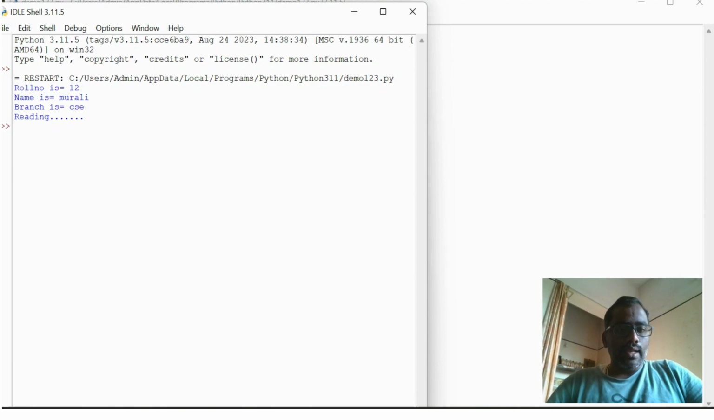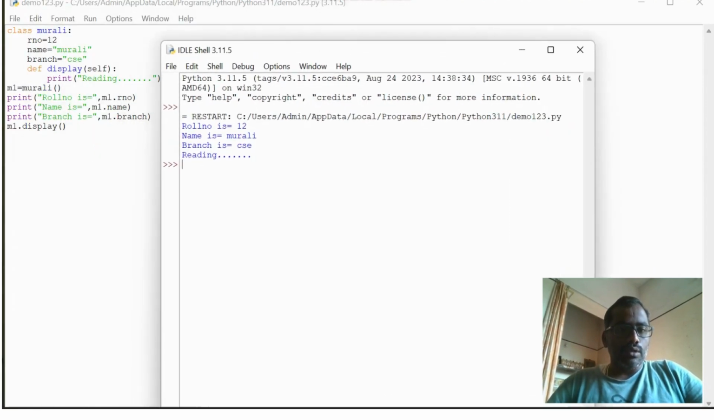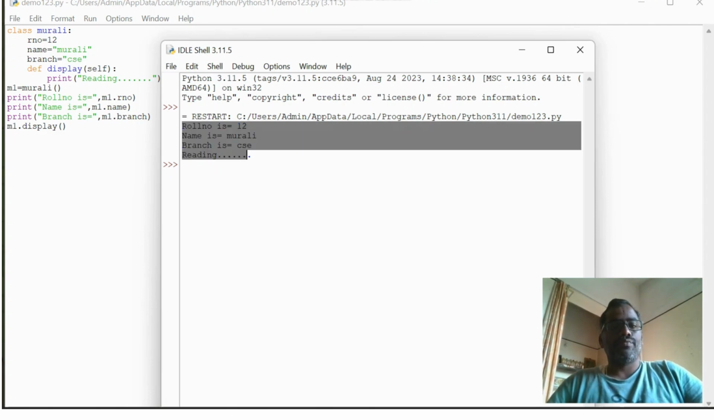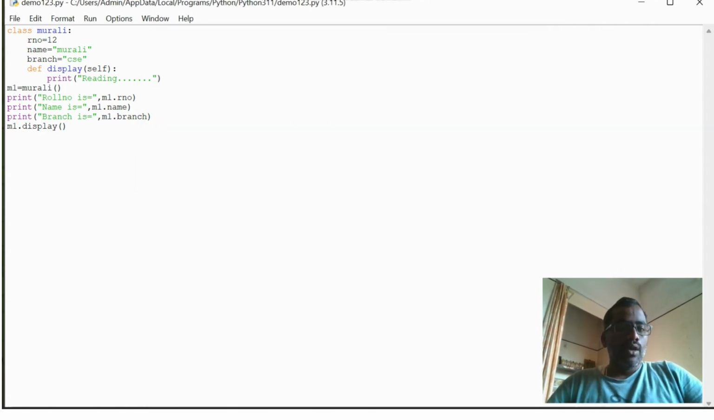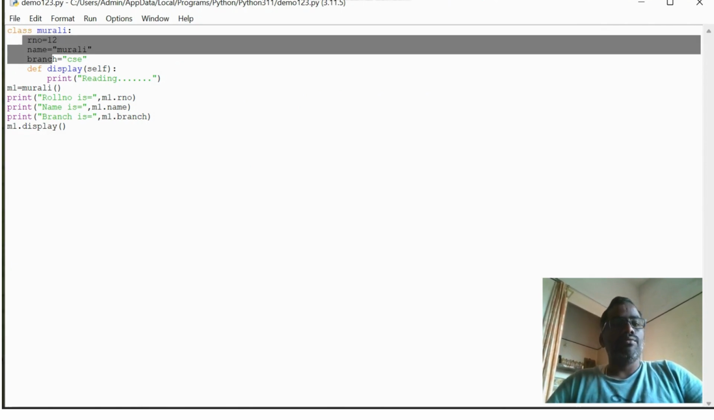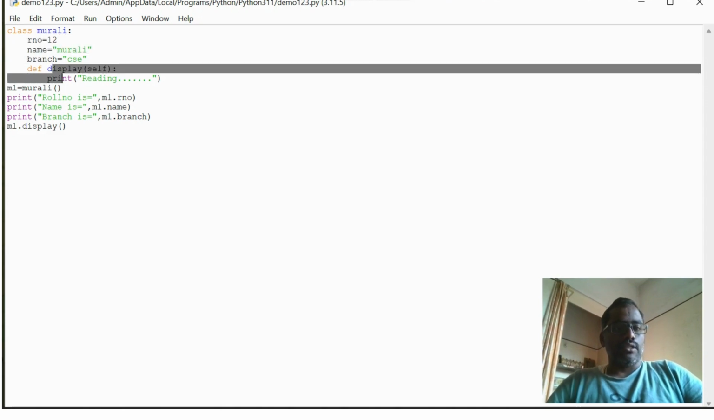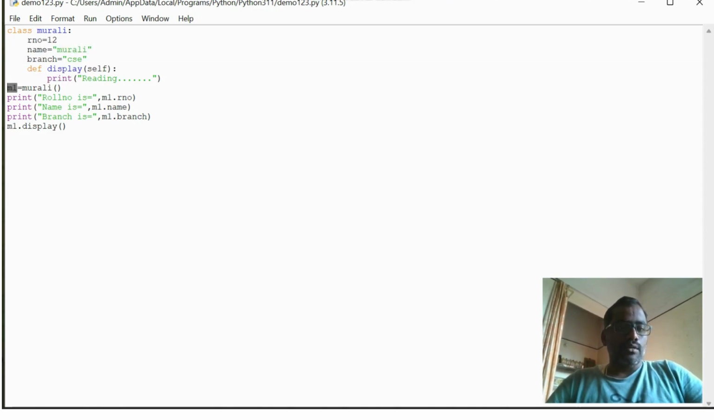Now see, we can get the output. What is the output we can get here? The roll number is 12, the name is Murali and then CSE. The function you can define as reading. You can get the output here. Clear? That is simple. We can create the class, then the class name. This class can consist of a list of member variables and then functions. Then by using the object, we can create the object name equal to the particular class. Now by using the object I can access all the members: roll number, name, branch and then the function.